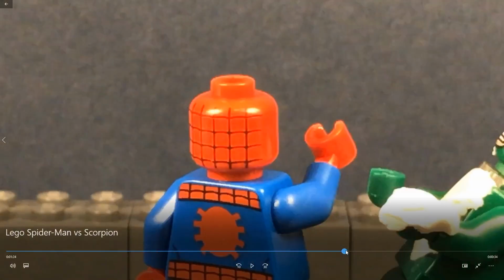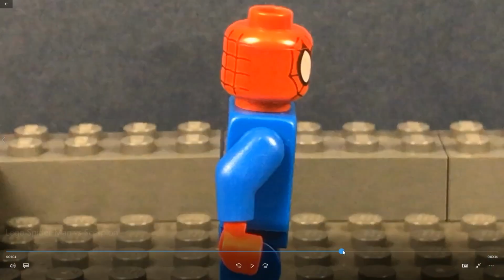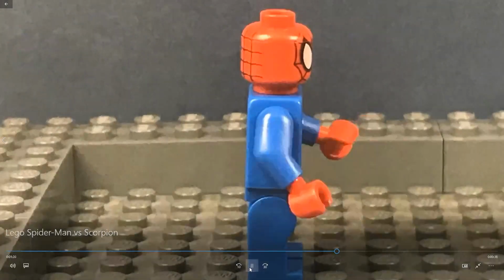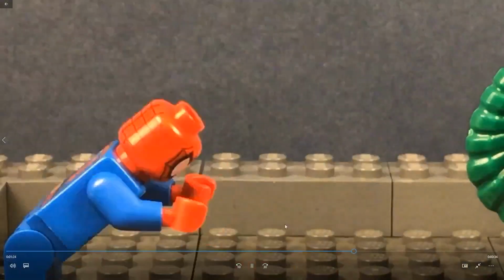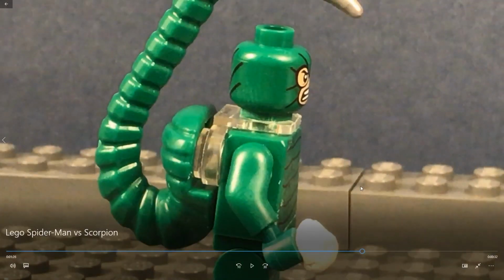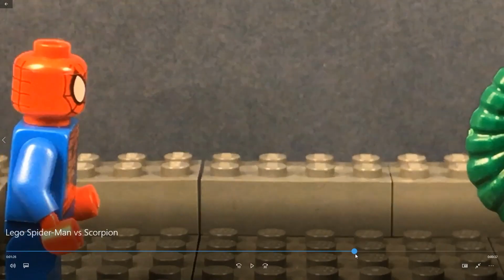Using the camera movement here, I did some stuff where I get it off his face. But I actually think the action is pretty good. Kind of quick, the action and all that, they're hitting each other, and then Scorpion is getting the webbing off of him.